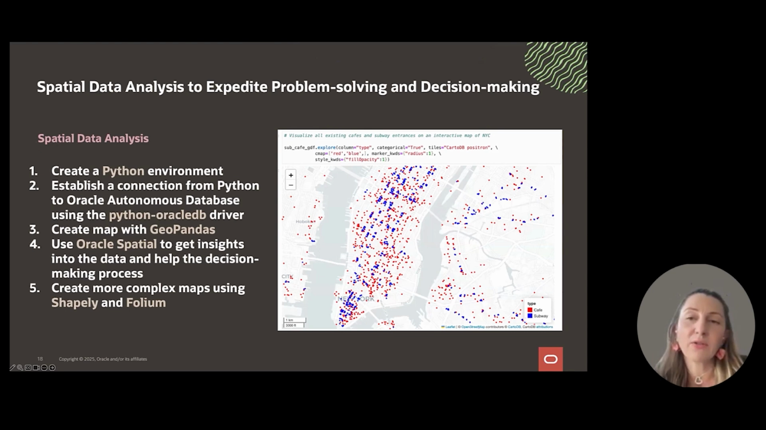Okay, so to perform the spatial data analysis, to start, we need a dedicated Python environment, and this ensures that all the required libraries, especially those for spatial analysis and database connectivity, are properly managed. Next, we connect Python to the Oracle Autonomous Database, and the python-oracledb driver is a lightweight and efficient tool for this. It supports both thin and thick modes, like I said, for secure and high-performance connectivity. And we'll use credentials and wallet files to authenticate and connect securely to this autonomous database with spatial data loaded.